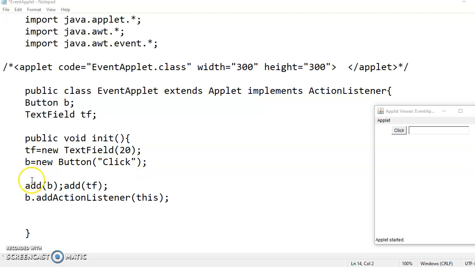Now we are adding the button and then we are adding the text field, but we want our button to register with the listener. Why is there a need of registration? Because we want the action listener to be available when the button is clicked. So the action listener should be notified when the button is clicked. So the button has to be registered with a listener. To register a component with a listener, a simple method is used.